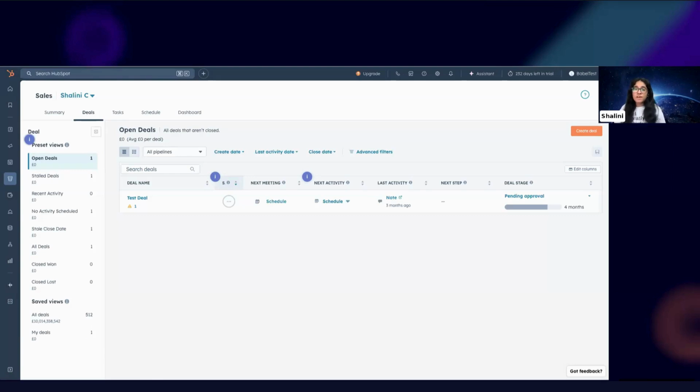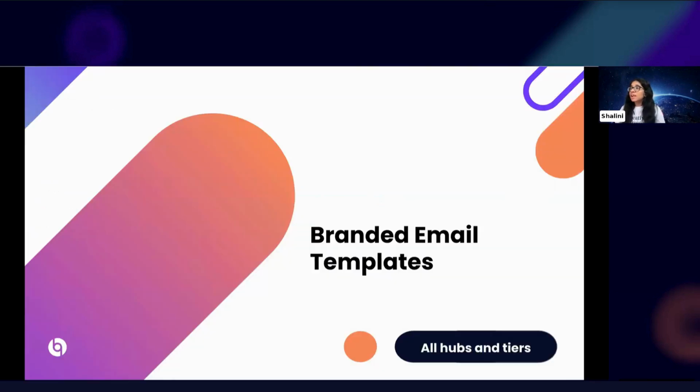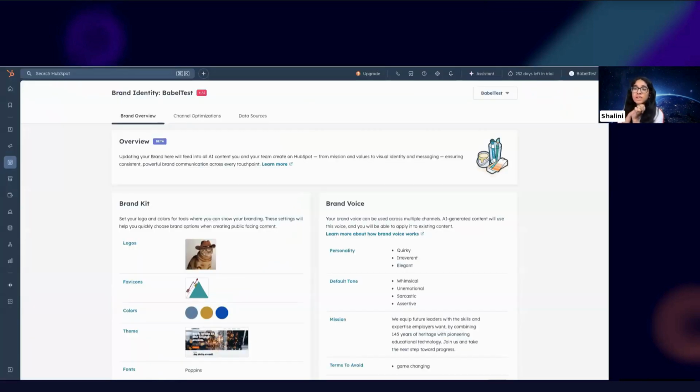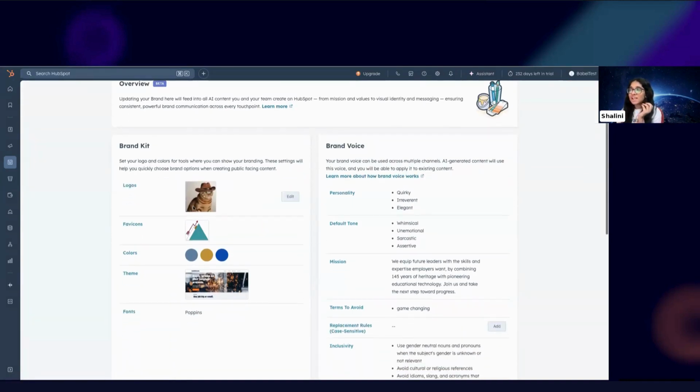Then we have branded email templates. So this again, super exciting feature for marketing teams. So if you have your brand kit set up, so we have this lovely cat as our logo on our Babel test account. We have some colors and some favicons.